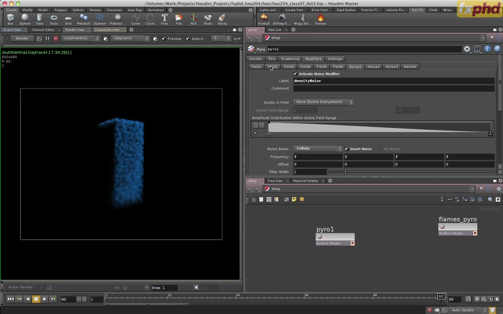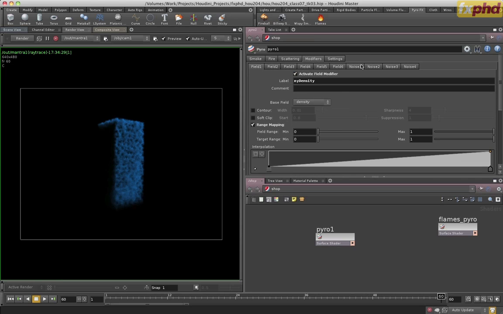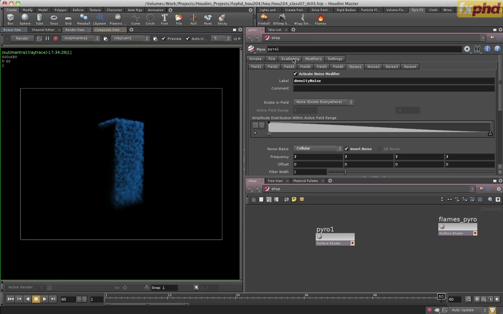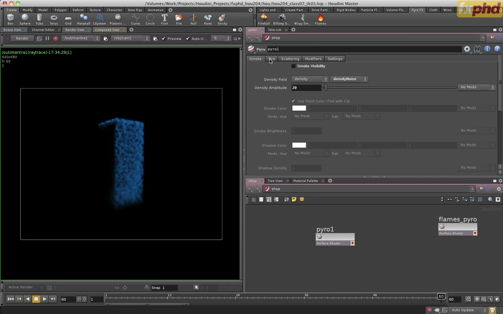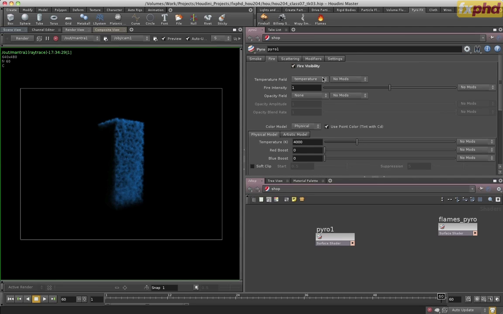So now you understand field modifiers, you understand noise modifiers, and let's now jump into actually putting on some fire. So let's just go over here and take a quick look at what the temperature field set to render as fire looks like. So we've turned off smoke, and this is strictly just our temperature field, which is our 1 to 0 field range. And that's what we get.